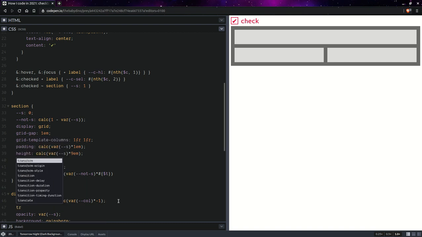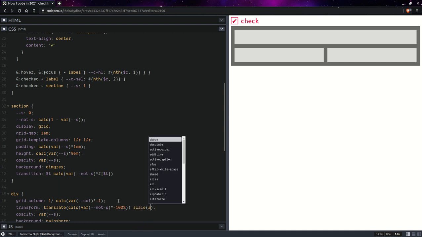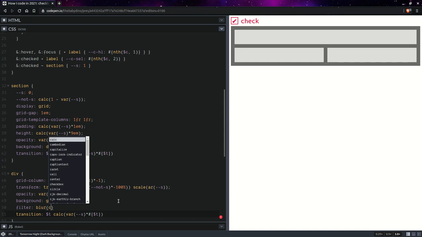We can also add a transform. So let's say translate not s times minus 100%, yeah, or even more, doesn't matter. Scale s. We can even add a filter here. So we can make a bunch of things depend on that s custom property. And so let's say blur calc.